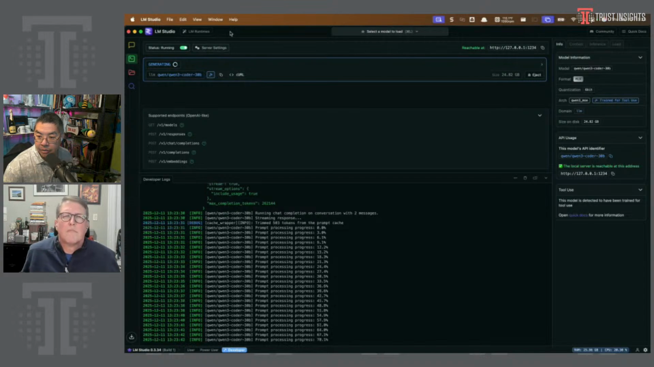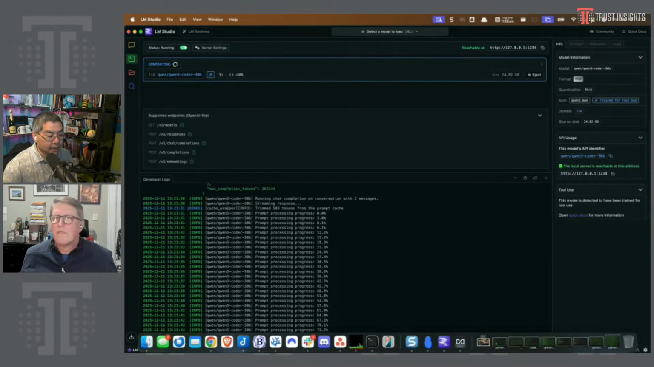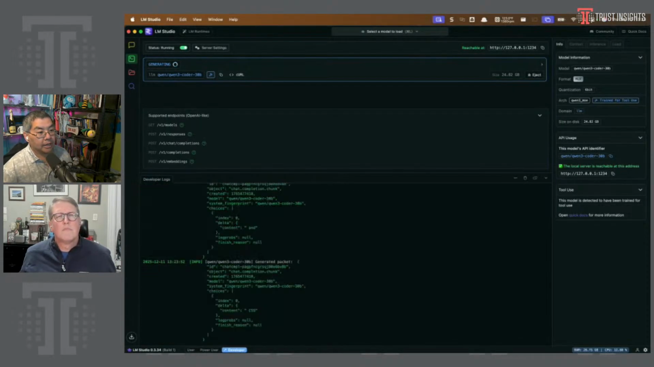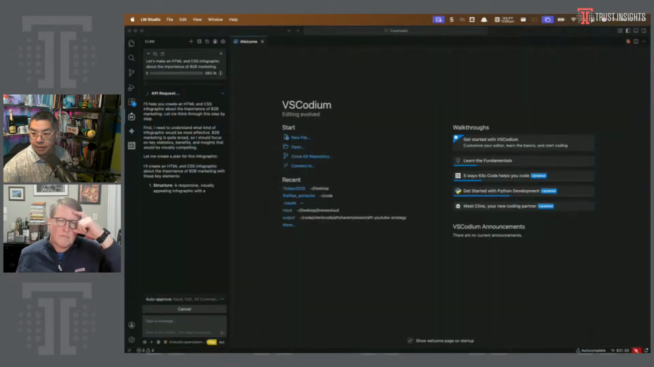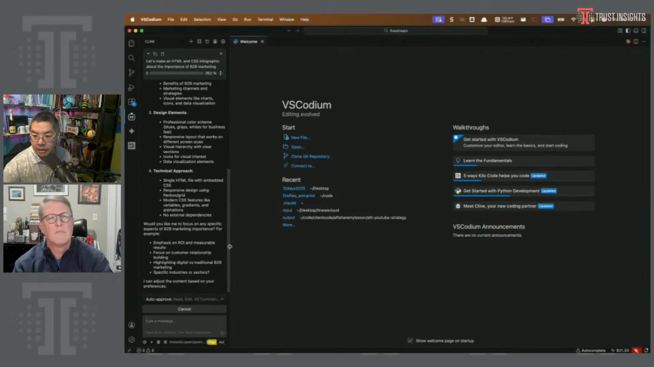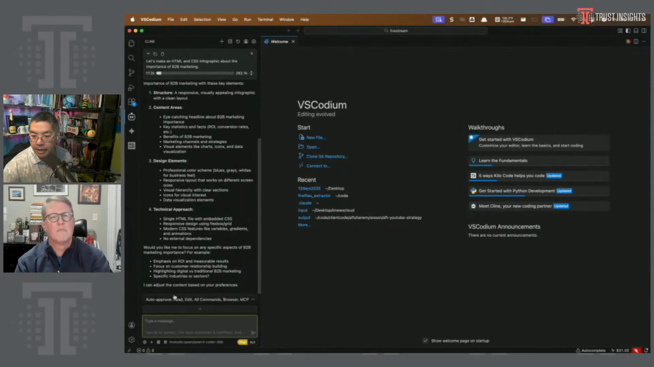It's thinking its way through it. And so once it's done with its thinking, it will start its generation. And so this is how you would do this, like on a plane. Once it's, whoa. So here comes the plan, the design elements, and that looks good. Do I want to focus on anything in particular? Let's focus on ROI and measurable results.